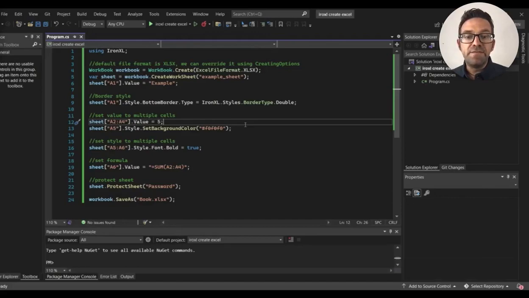We can even assign values and properties to a range of cells simultaneously. As you can see on line 12, I've assigned the value 5 to the cell range from A2 to A4. And on the next line, I set the background color of that cell range. We can set the font styling for a specific cell or different style ranges. At line 16, I set up the font style to bold, and we can set any custom font type, size, or formatting.